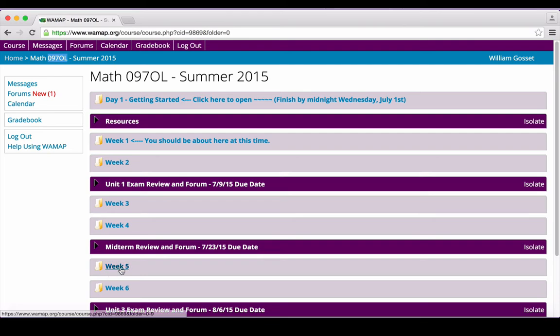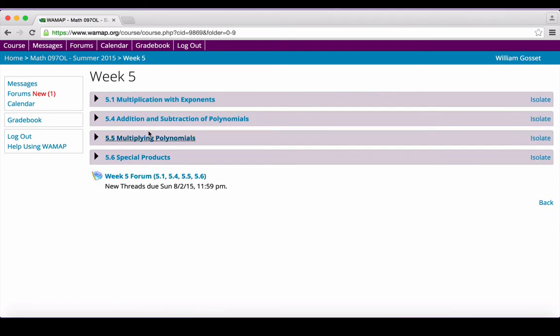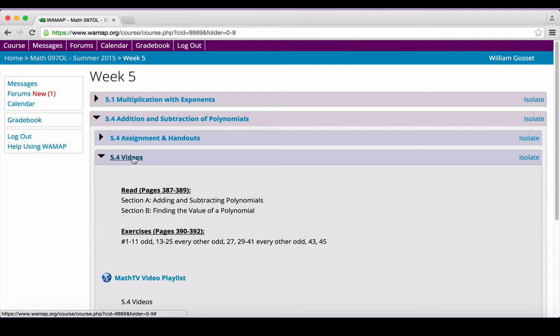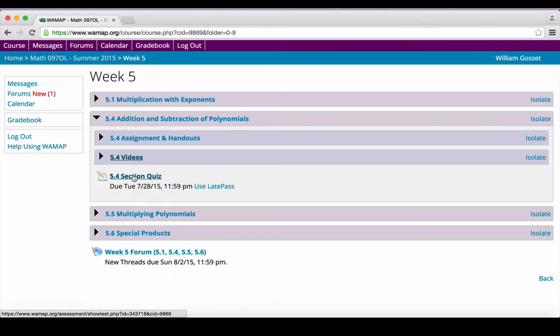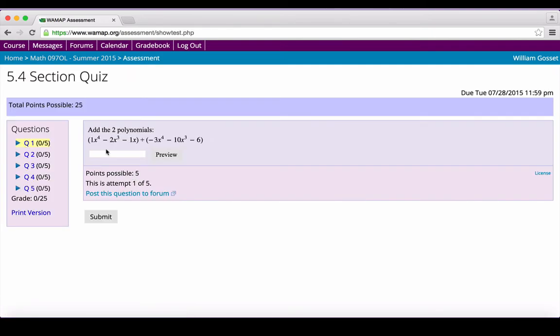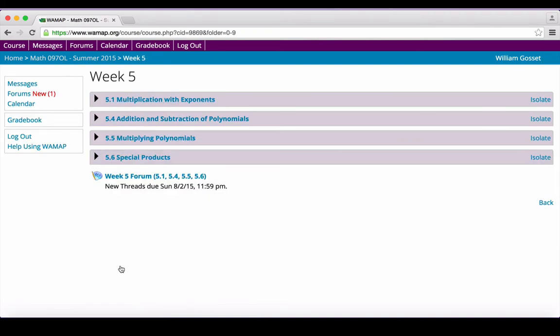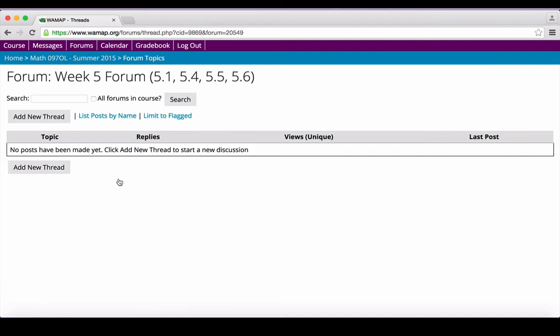Every week and every section in that week has exactly the same layout. Assignments and handouts, and then videos, followed by a section quiz. At the end of each week, there's a forum. You should post twice per week in the appropriate forum.